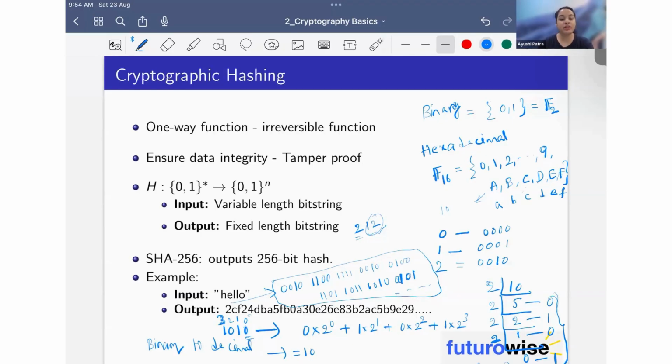And what is SHA-256? SHA-256 is a cryptographic hash function, which is an algorithm used to convert an arbitrary length input to a 256-bit output.